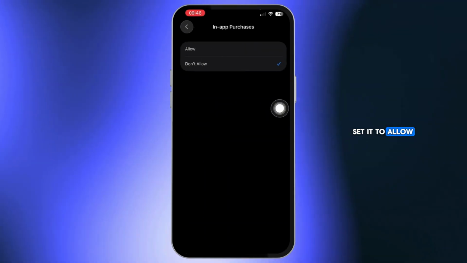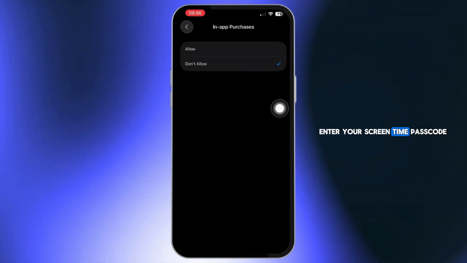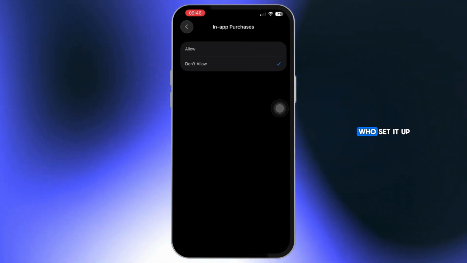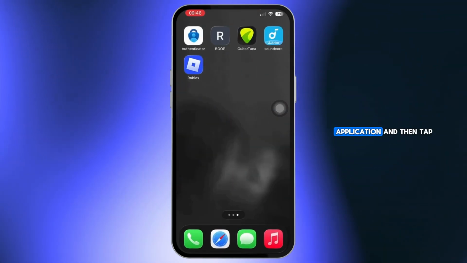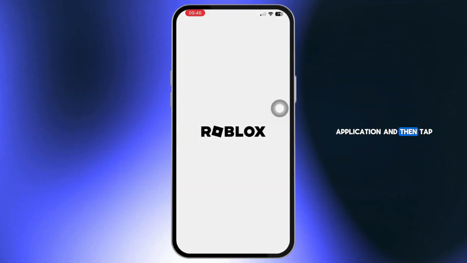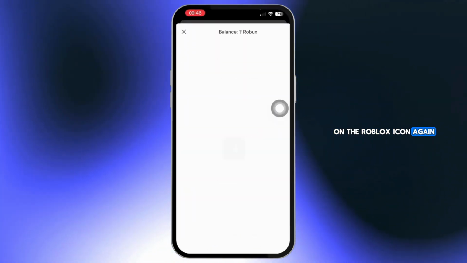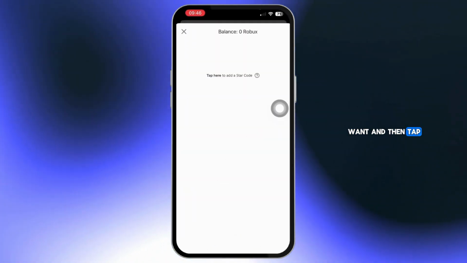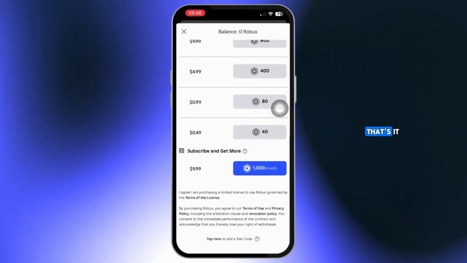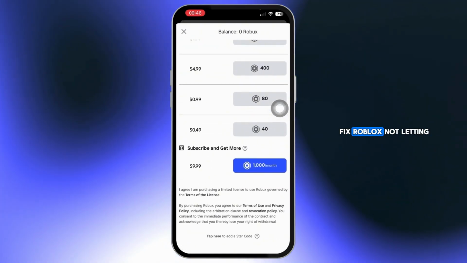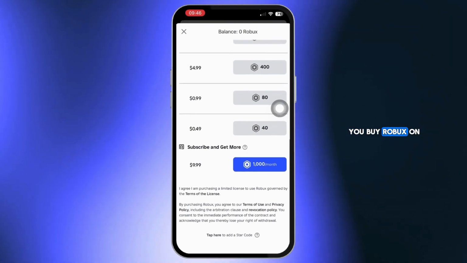Set it to Allow. If prompted, enter your Screen Time passcode or ask the person who set it up to do so. After that, head back to the Roblox application and then tap on the Roblox icon again. Choose the amount you want and then tap on buy. You should now be able to complete the purchase successfully. That's it. That's how you can fix Roblox not letting you buy Robux on your iPhone.